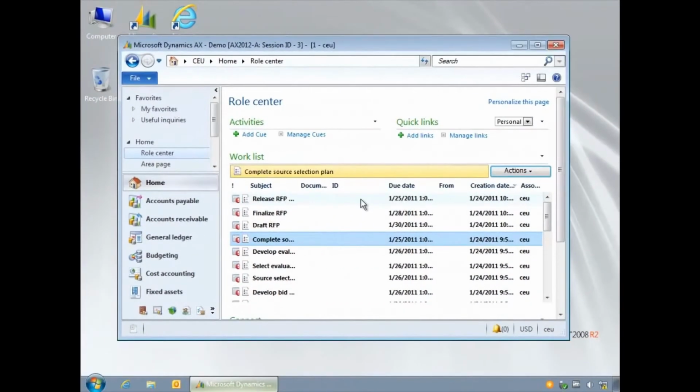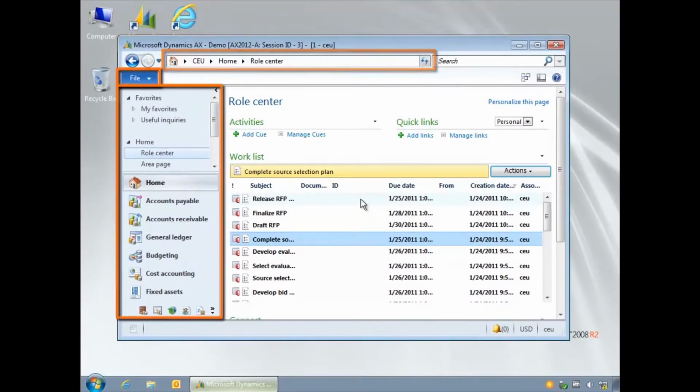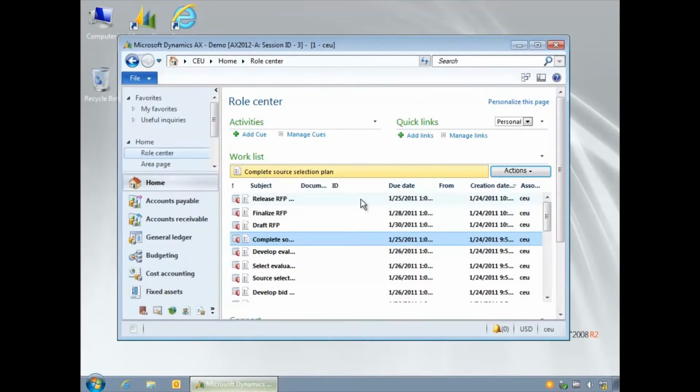We will take a look at the AX window, the address bar, the file menu, the navigation pane, and the contents pane. We will also look at working with multiple companies.